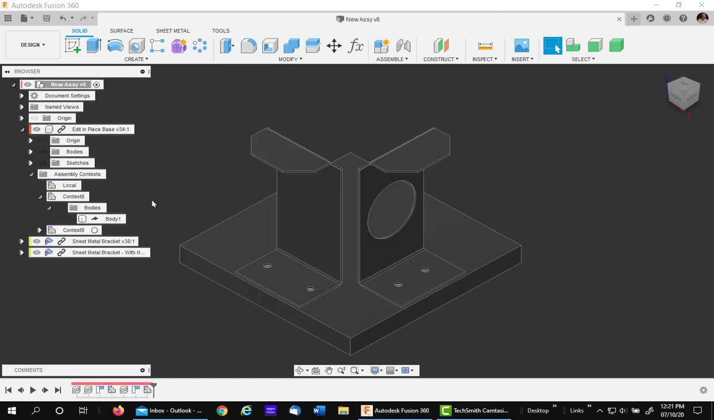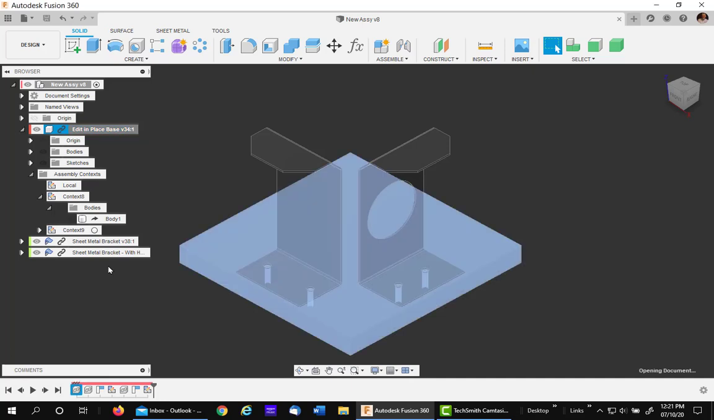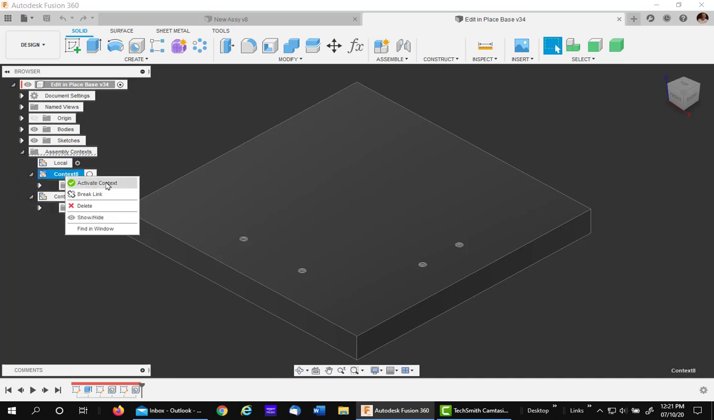So let's talk about managing this assembly context. What if you wanted to remove the influence of these two components on the base plate? Let's open up the base plate in an individual file and take a look at this. So if you expand it in the individual file, you'll see the different contacts. The first one was for these two holes and the second one for the other. So if I right-click on the first one, I have three options. Activate context to see the context. You can't edit it from here, but you can see it.